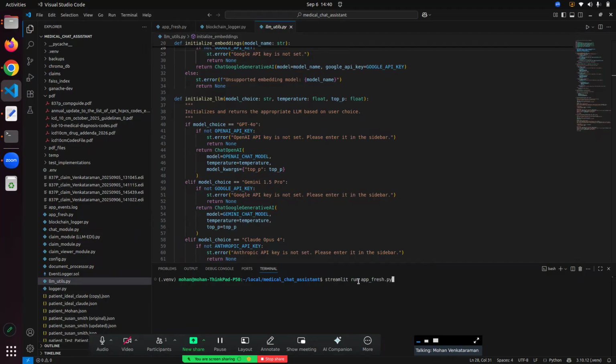It's a Streamlit application. I'm going to run it and ask it to fire up appfresh.py. When the application loads, it brings up the initial screen. The initial screen is about the patient registration information as well as capturing patient visit information.